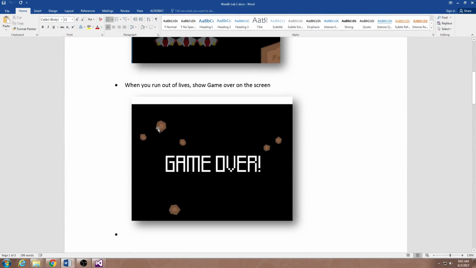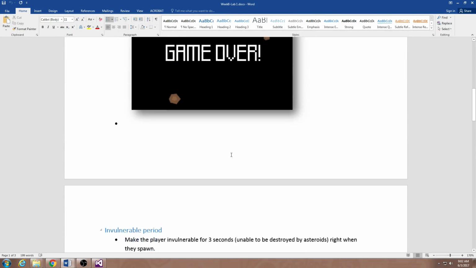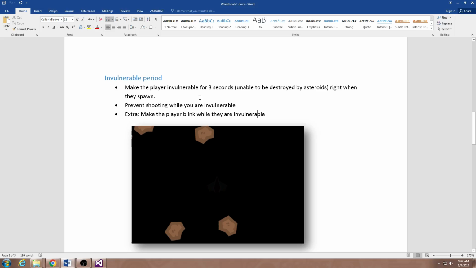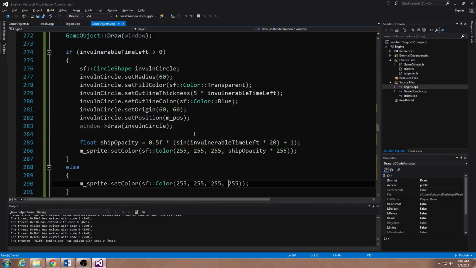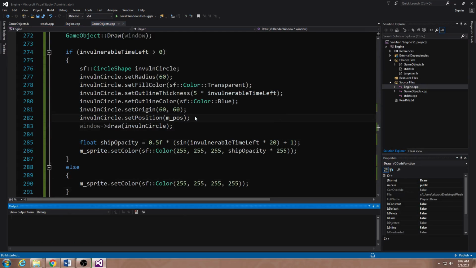So we have the player lives. When we run out of lives, we show game over. And we make the player invulnerable for 3 seconds. In this case, it's like 2. Oh, we're not supposed to be allowed to shoot when they're invulnerable either. So let's see if we can fix that behavior as well.